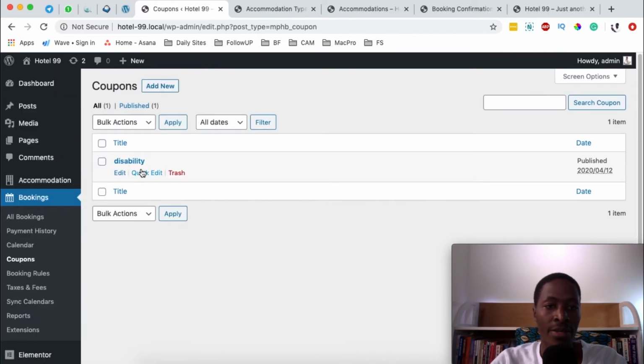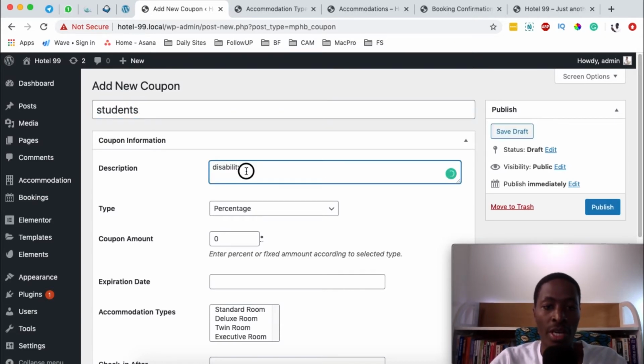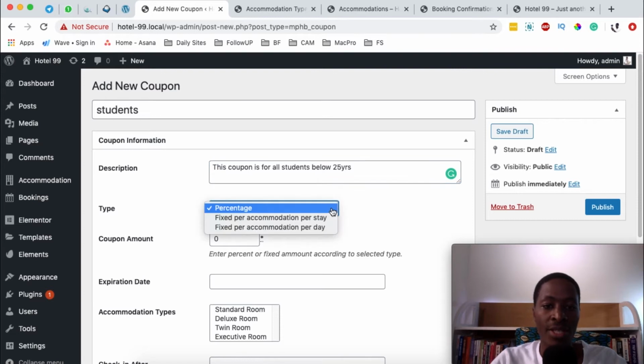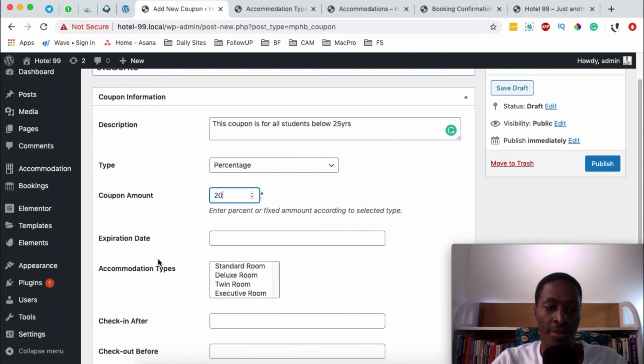And I've already created a coupon called disability. So you can simply create another coupon and I can name this coupon students. Okay, and I can describe this coupon in any way. This coupon is for all students below 25 years. And we can give them a percentage discount or a fixed discount per accommodation per stay, or a fixed discount per accommodation per day. So depending on what you want. I prefer to use for now a percentage, and I'll say maybe it's going to be 20% off if this person is a student.